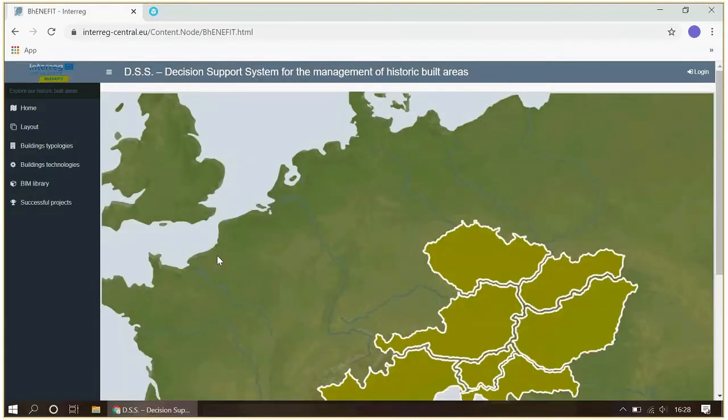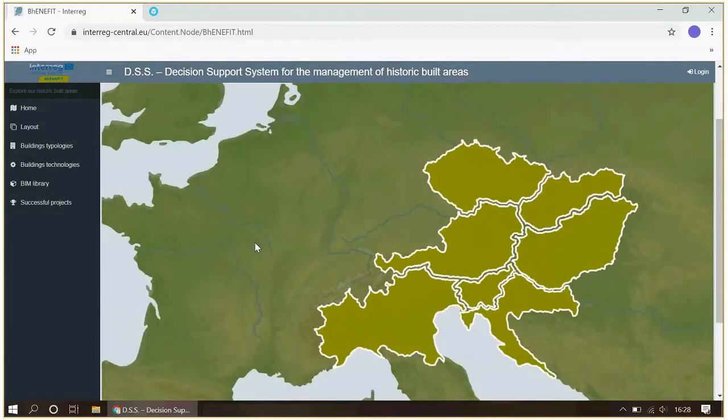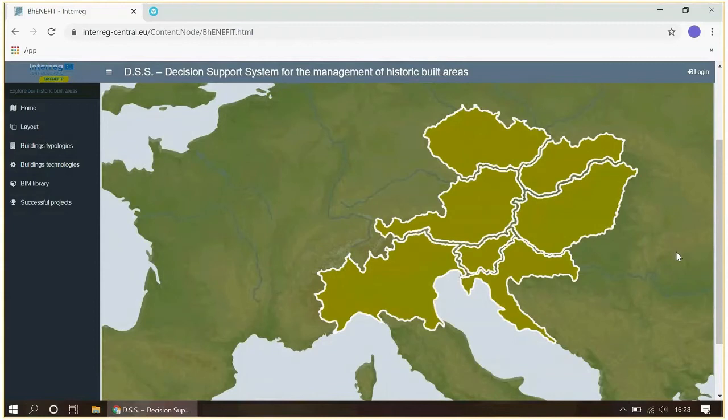And this is our Decision Support System platform. As you can see, it's a simple website, so you don't need specific software or competencies to use the platform, but a normal browser is enough.